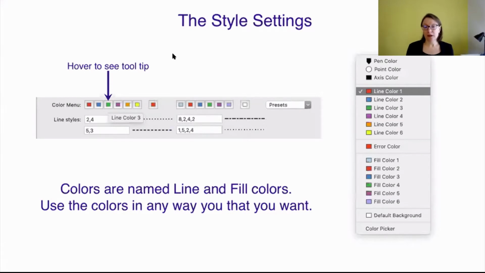And looking at that in a little more detail, if you hover your mouse over any of these tiles, then a tooltip will pop up indicating what menu option that is. And you'll see here, for example, if you hover over the green, this will say line color 3.